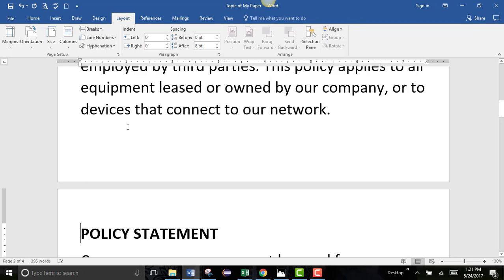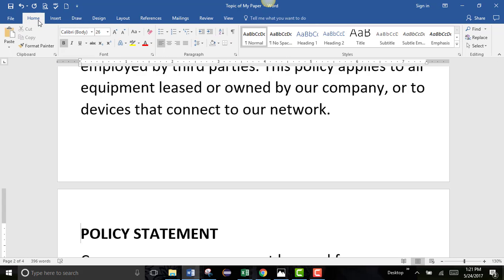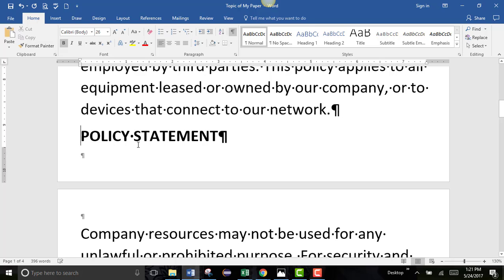Now, you can't see the page break. The reason for that is we don't have show hide on. So watch when I turn show hide on, you'll see that the page break is actually displayed there as page break. So what's nice about that is you could delete that page break just like you could delete anything else. If I click to the left of it and hit my delete key, it would remove my page break.